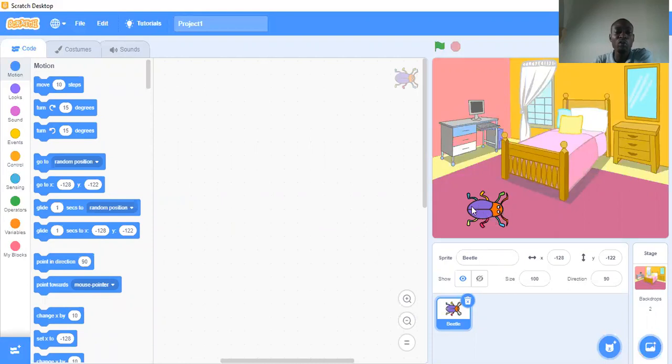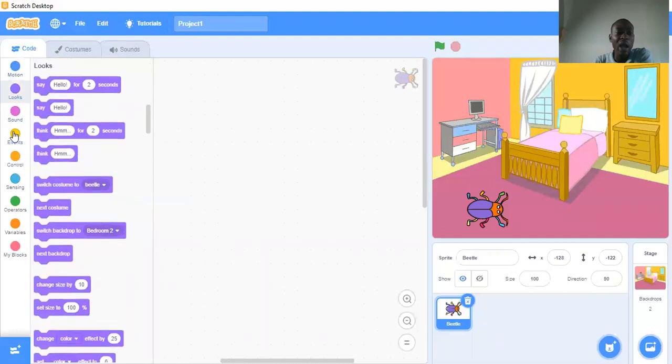So let me make it move. Now, the first thing you need to do when you want to start giving instruction to your computer in the Scratch environment is to do what? Is to add what?